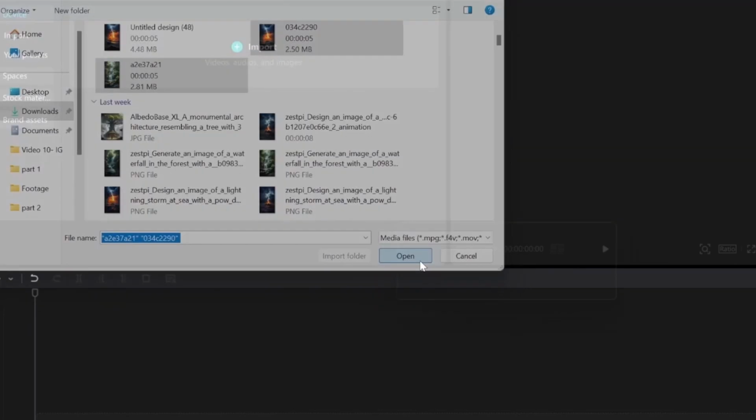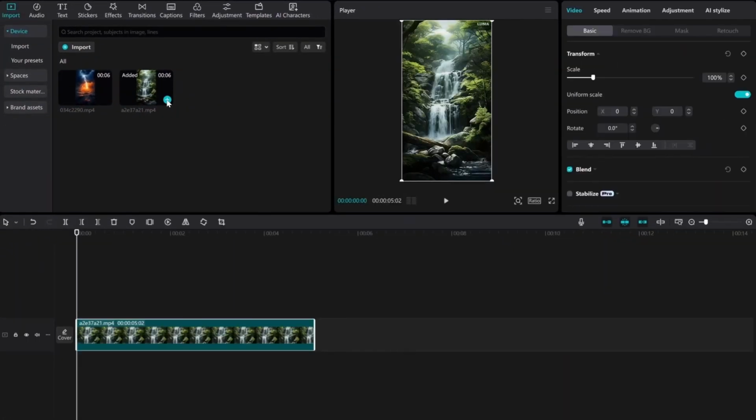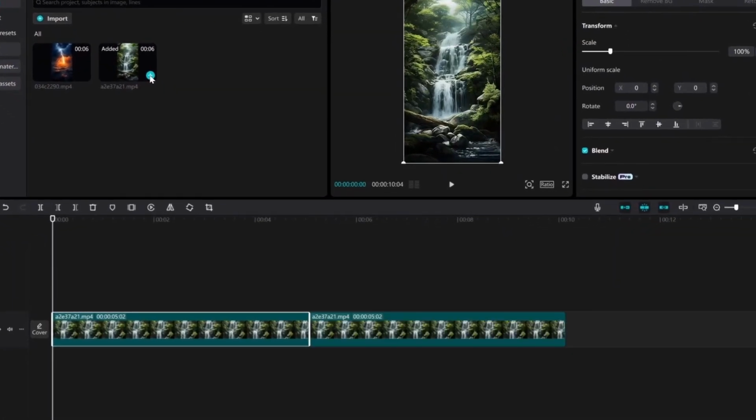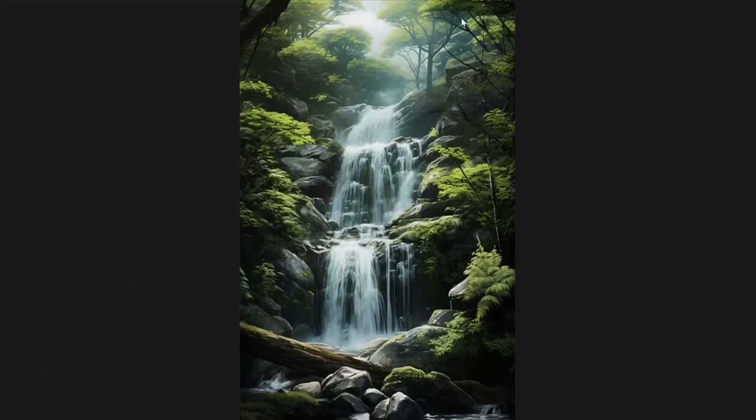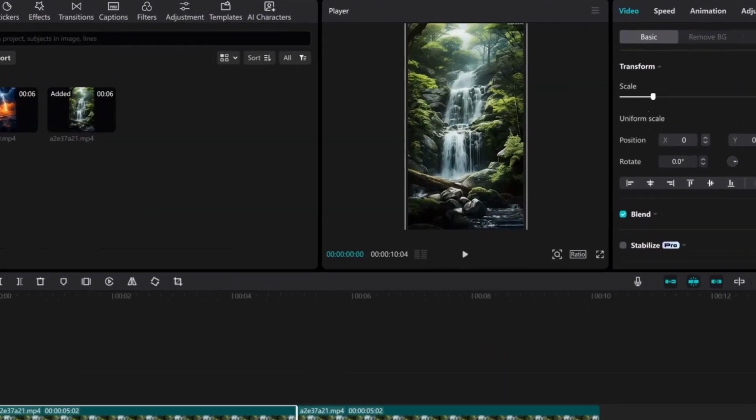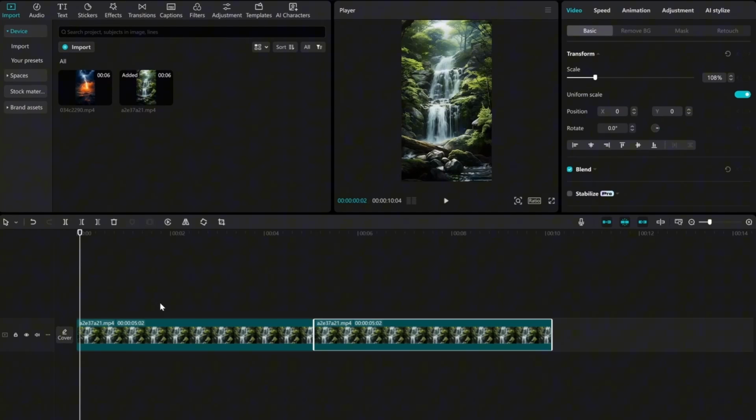Import your video into CapCut and drag it onto the timeline. Duplicate the clip as many times as needed to get a longer clip. I accidentally imported the one that has a watermark, so if I drag the corner, I can adjust it to remove the watermark. This is another way to remove it.